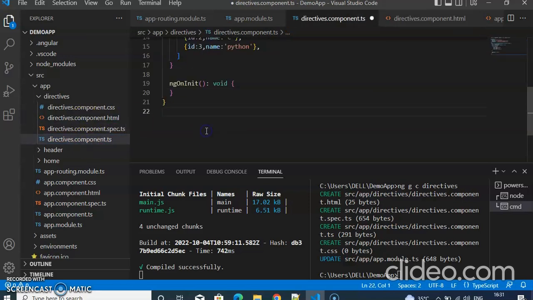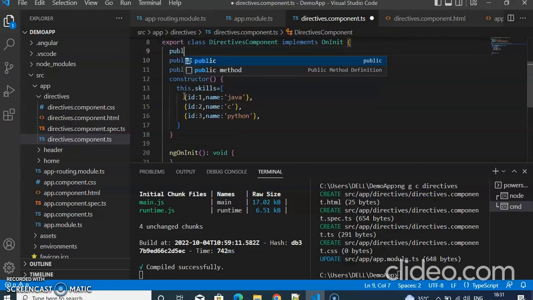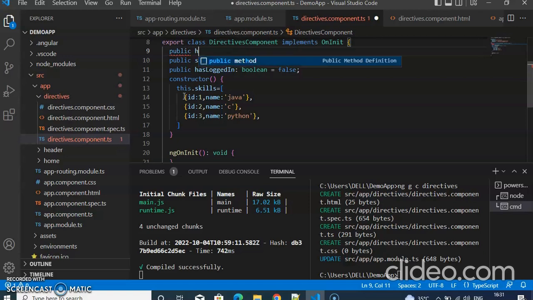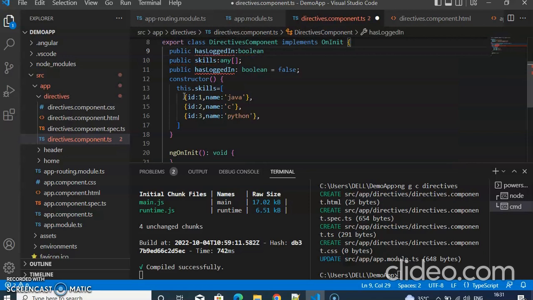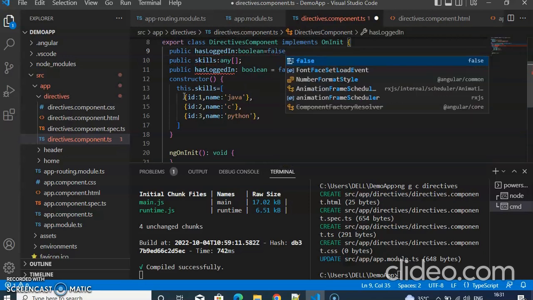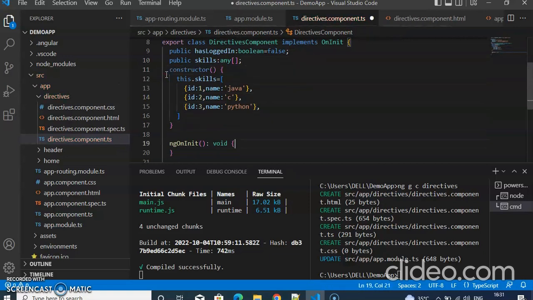And let us go to directives.component.ts and add a variable named hasLoggedIn. I am going to use this variable to store the value either true or false. hasLoggedIn colon, the return type is boolean. I am going to initialize it as false.